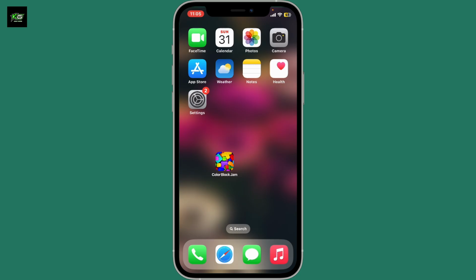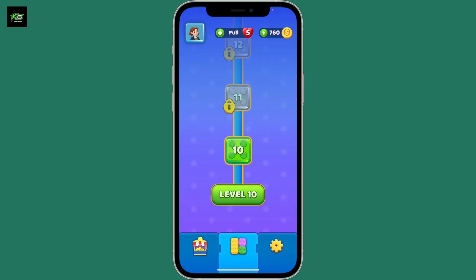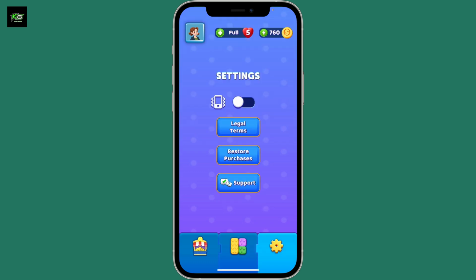First of all, launch the ColorBlock Jam app on your device and make sure that you're on the home page. Once you're inside, tap on the gear icon at the bottom right corner and this will open up Settings. From the Settings menu, click on Support.